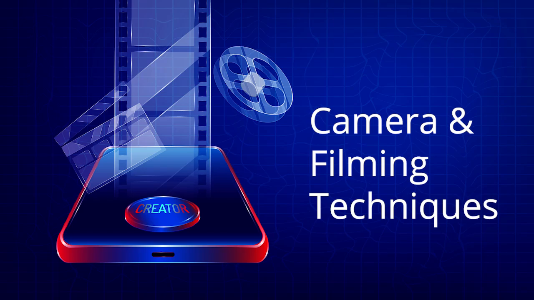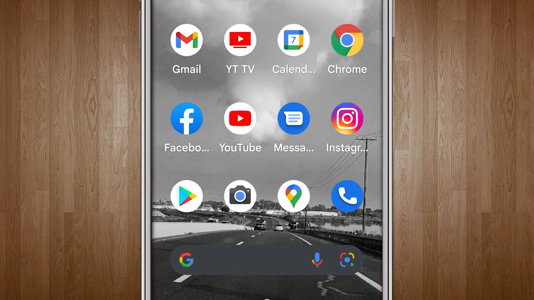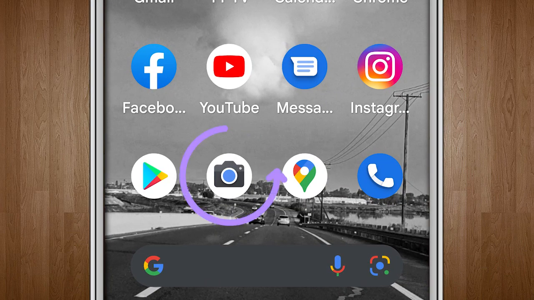Camera and filming techniques. Every smartphone has a camera to take photos or record video.